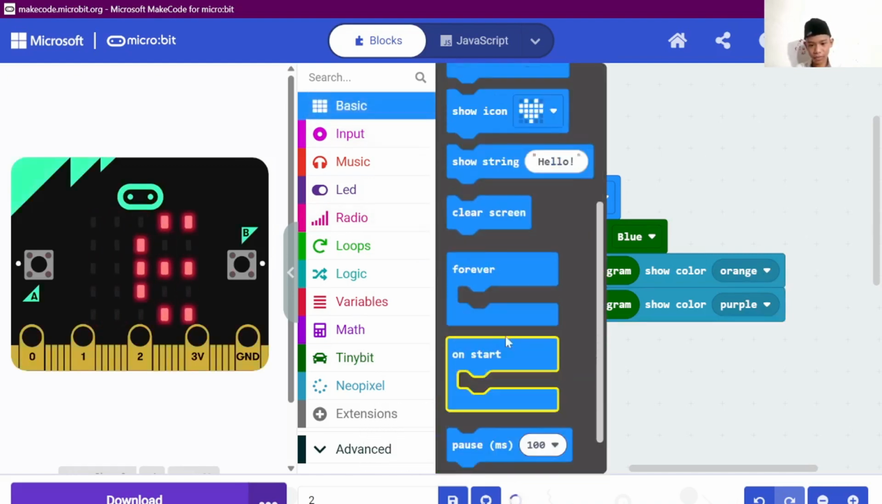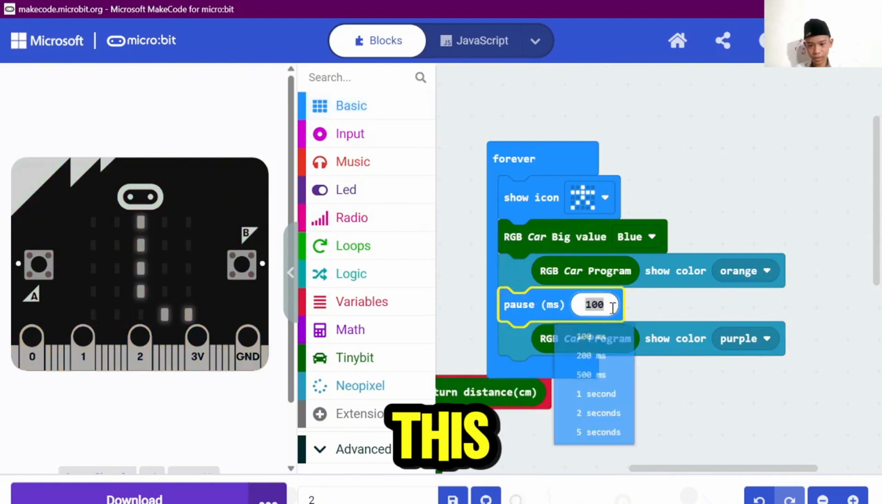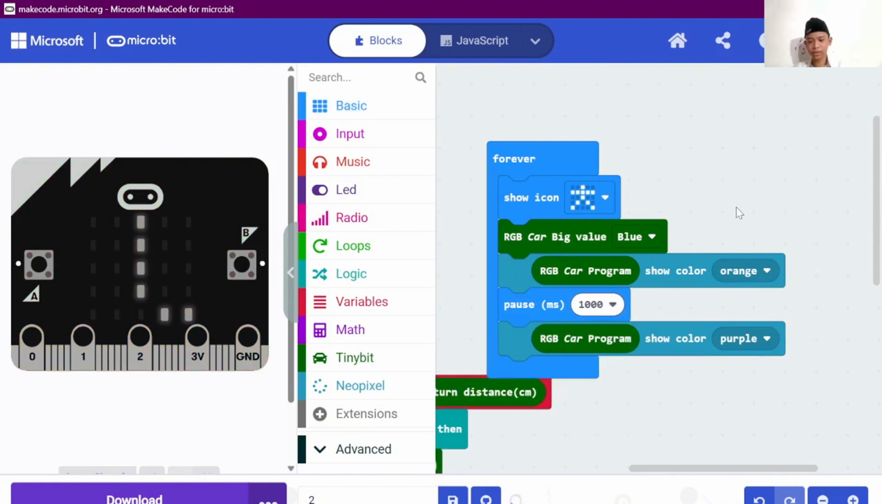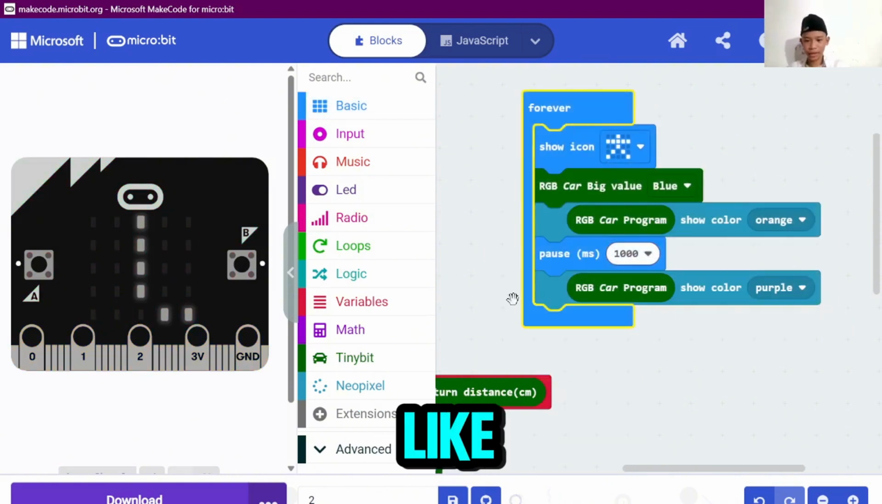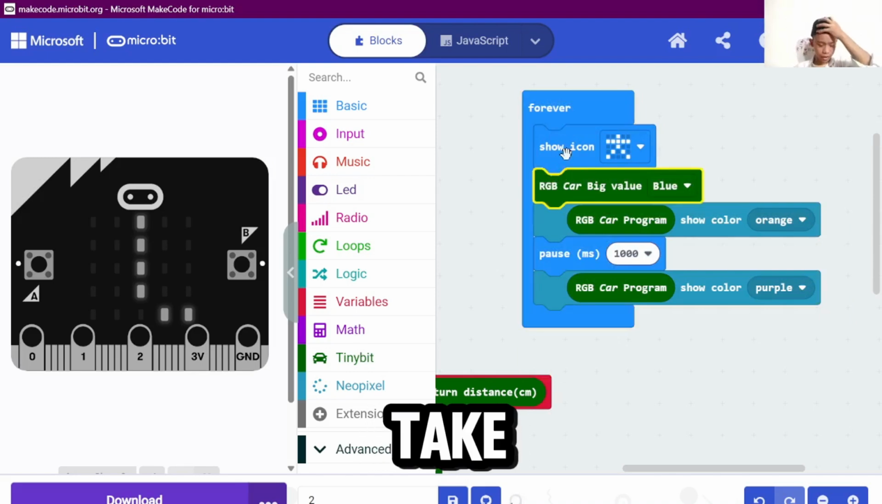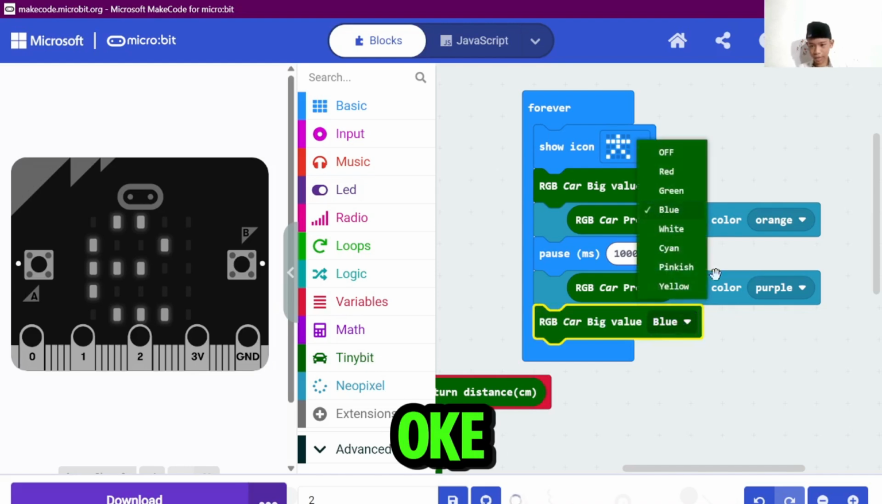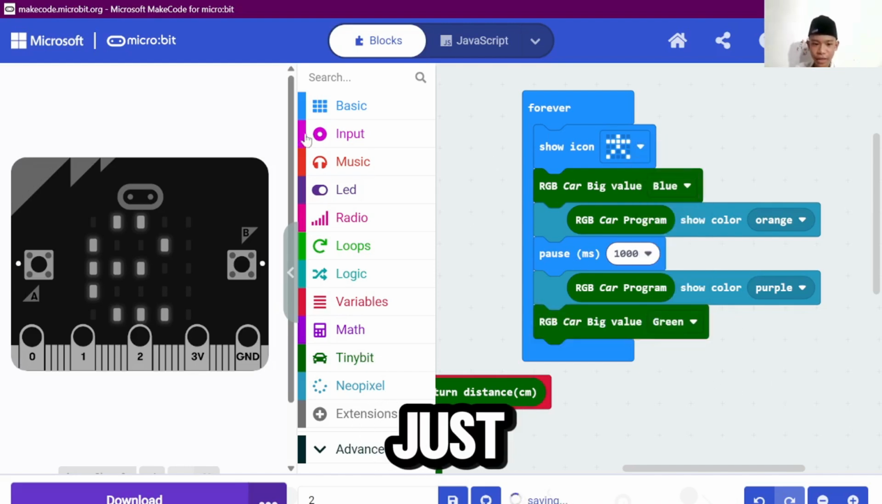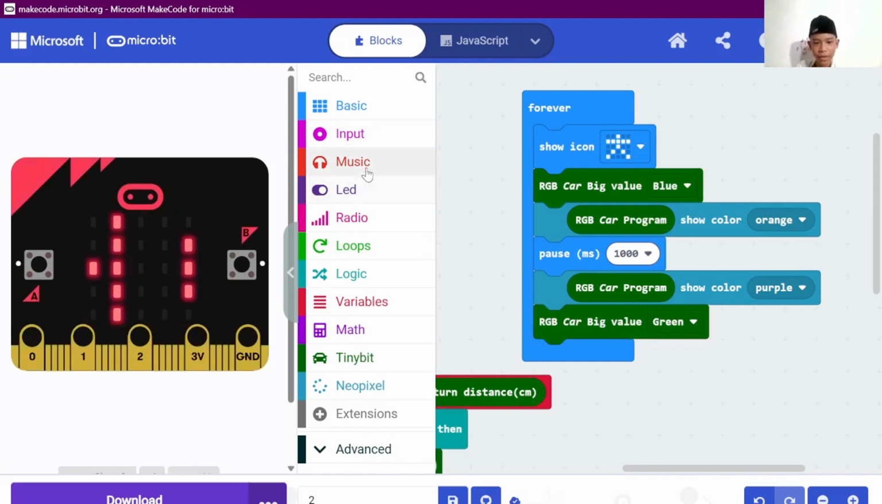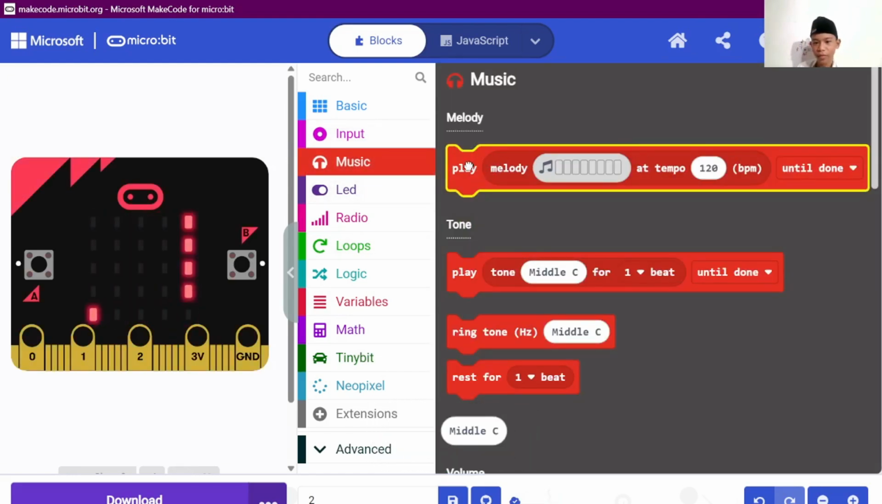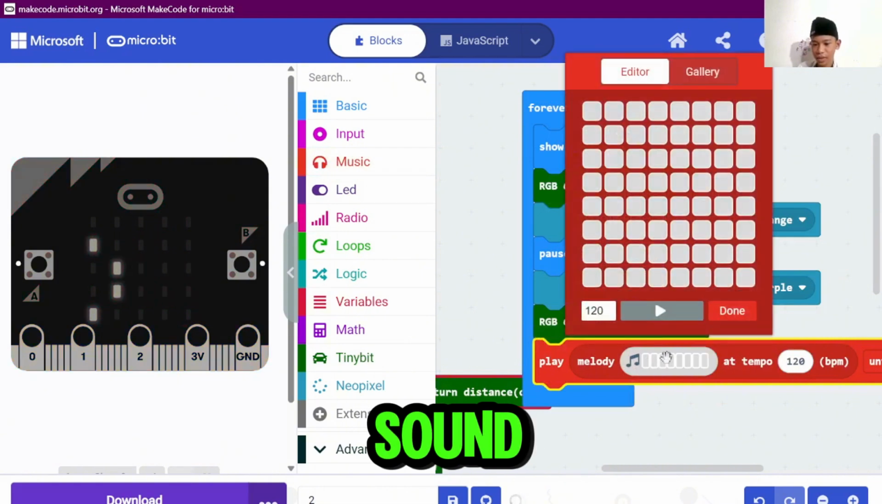After that, this one is 1 second. Yeah, like this. After that, take this again. Okay, this one is green. Just like this. What do you want to make? Oh yeah, there is this one for making the sound, like this.